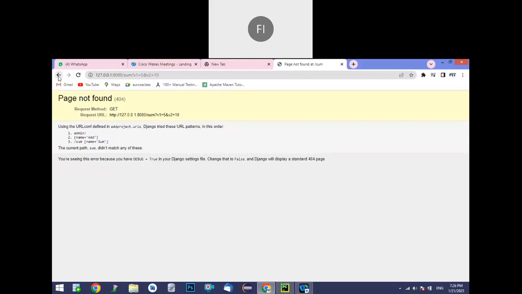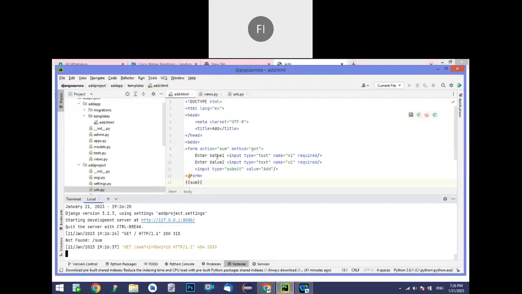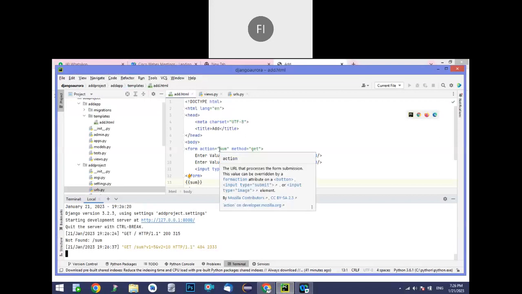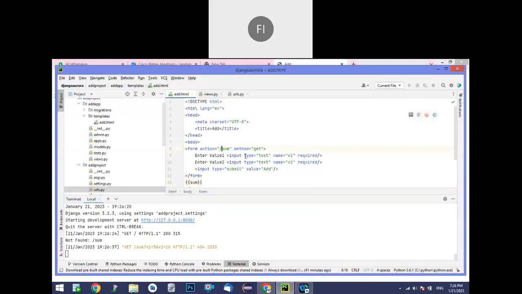What is that? Page not found, slash sum. Okay, I think there is a problem with the path. We'll see. We'll put the slash before sum here also.